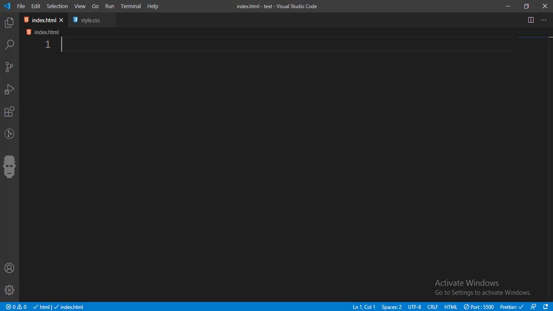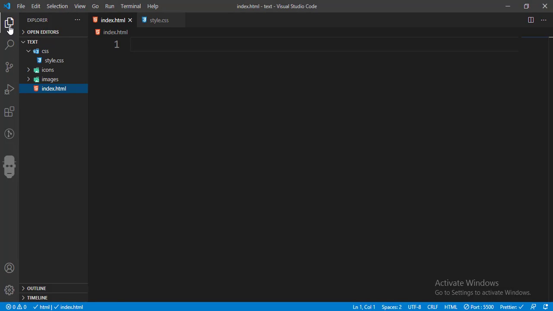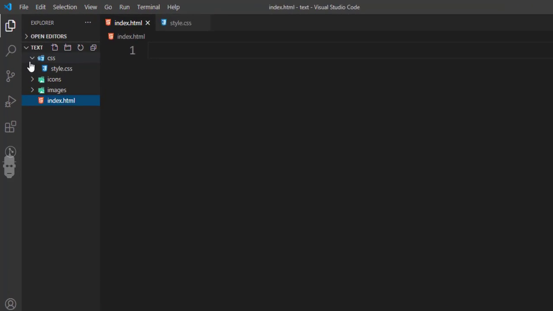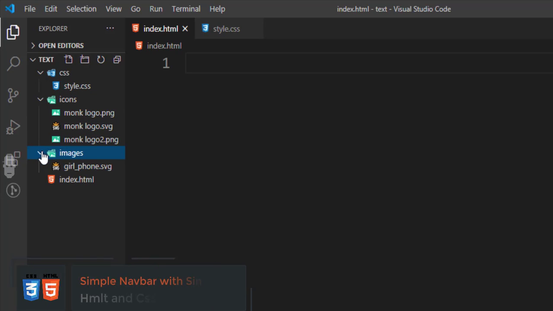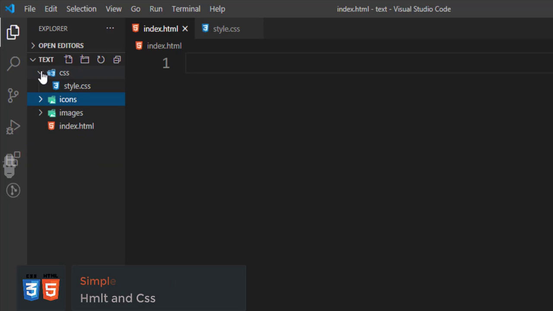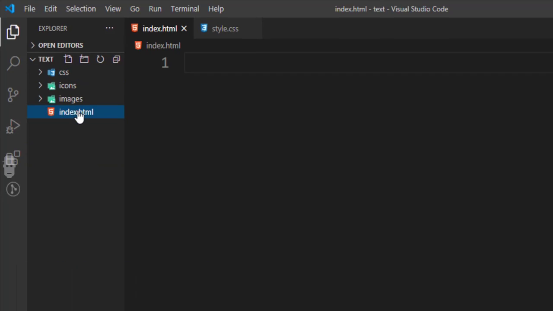If I come into this place and open this folder, I see the files that I've used for this code. You have a CSS file, you have icons, which have the logos that I'm going to use, an image, and my HTML file. So I'm going to close this down. I'm just going to pick only the HTML for now.